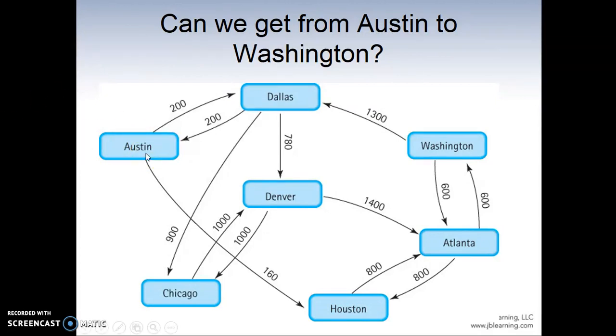Depth first means you go deep to get to Washington, like Austin to Dallas, Dallas to Denver, Denver to Atlanta, Atlanta to Washington. That's called depth. Another depth path is Austin to Houston, Houston to Atlanta, Atlanta to Washington. That's a second depth path. You go deep until you get to the destination. This is called the depth first strategy.